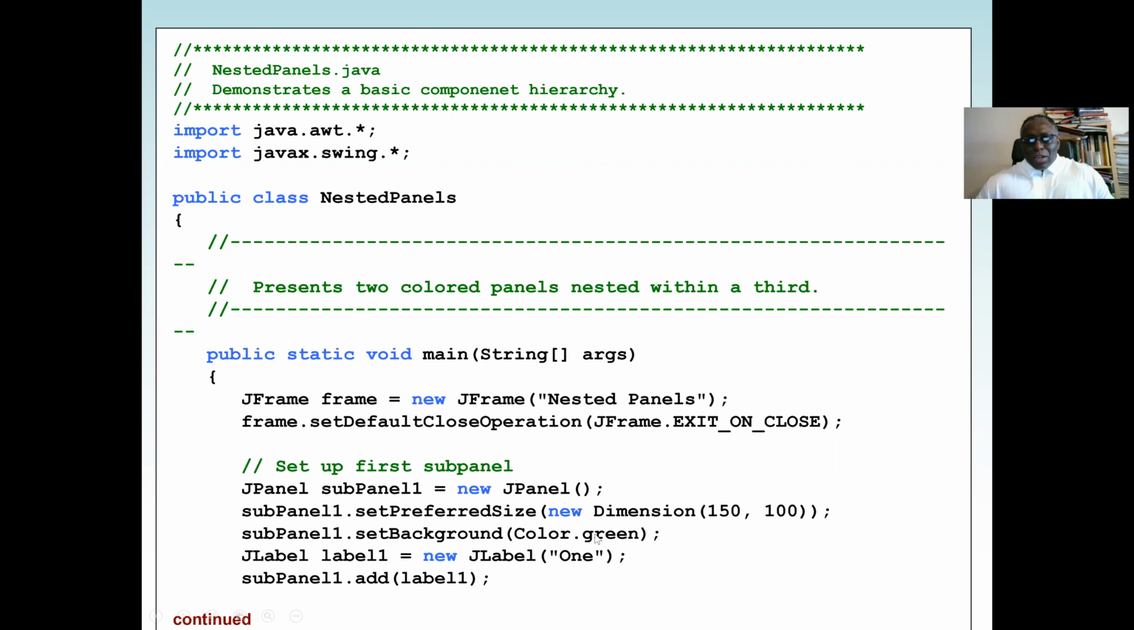Then we decided to set the background color also. We set the background color to green. So we use the method called set background. It's built-in, this method is inside the class, so we always have to associate it with the object. So the object name is sub panel 1. So we finish with that section.